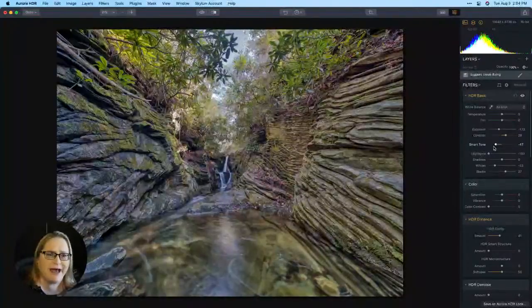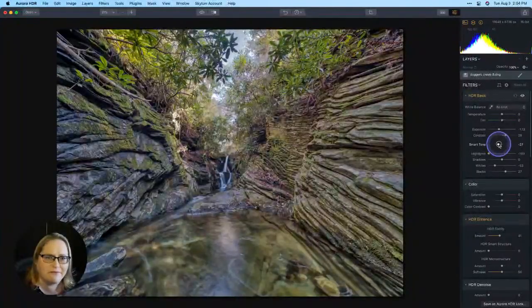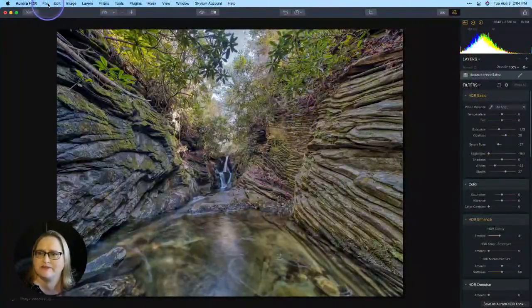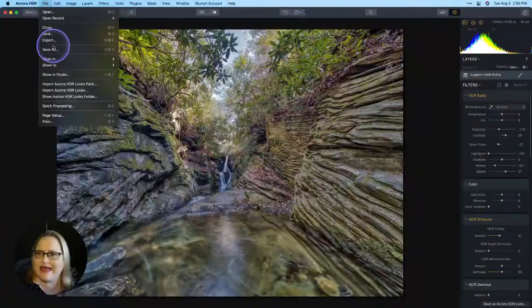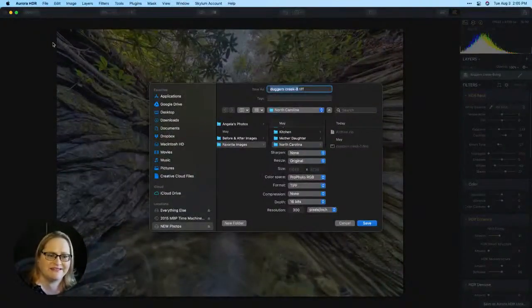In order to get this back over to Luminar AI, actually I'm going to bring that back up a little bit. What I'm going to do is go up to File and Export, and I'm going to save this back to that same folder where I found this image.